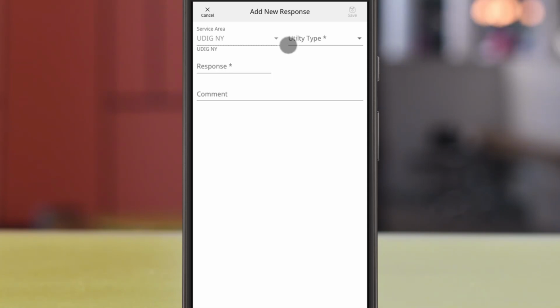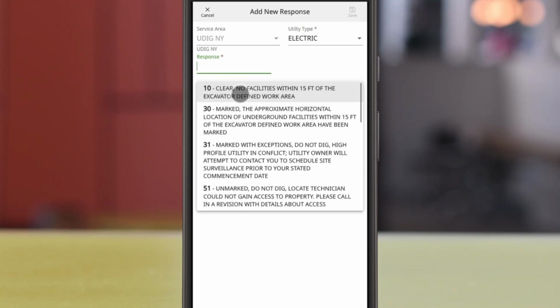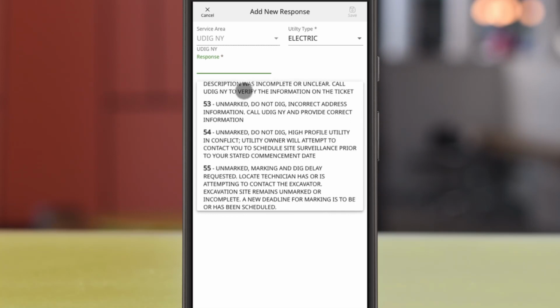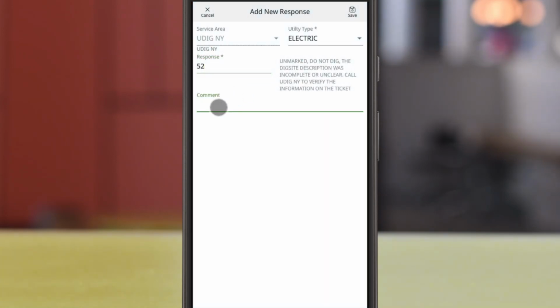The Add Response window will have the following fields: Service Area, Response, Comment, and depending on your response type, you may have Utility Type. The service area will be auto-filled with the associated service area the response is entered for. Response is for the response code, 10 clear, 30 marked, etc. Comments are for you to type any notes for the excavator. Please note that if the excavator is listening to their responses from the 1-888 diggers, they will not receive the comments. If your service area is set up with a utility response type, the utility type field will be auto-filled with a specific utility for a response as needed.